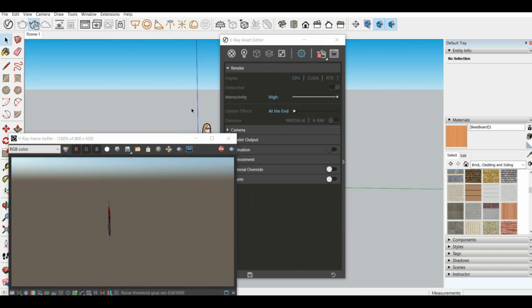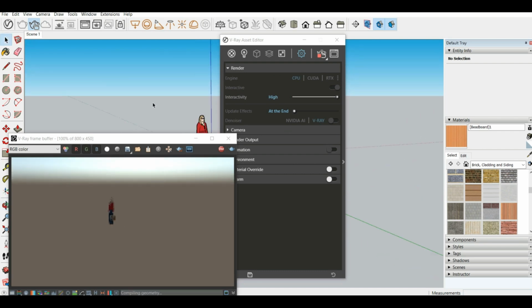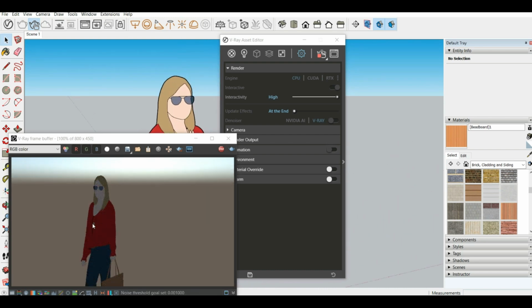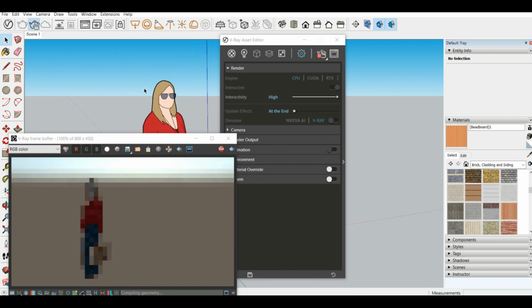It can shift camera angles or do some changes in the model. All of that will be reflected in real time in this small window here. Here I can zoom in as well. So this interactive render is very useful as it allows us to quickly view how our model looks.